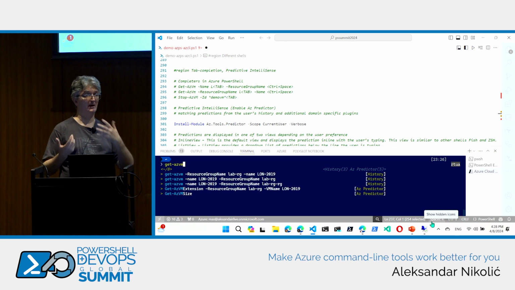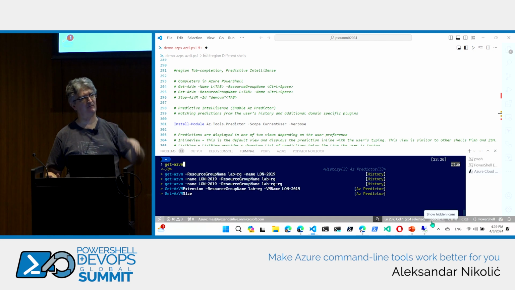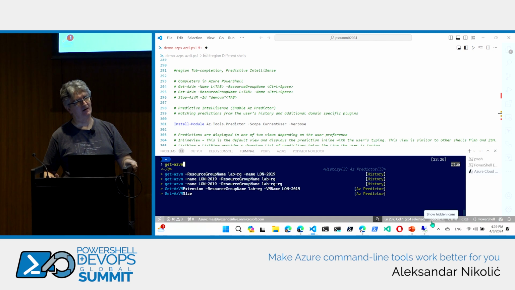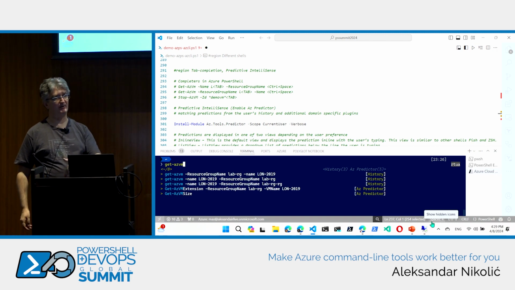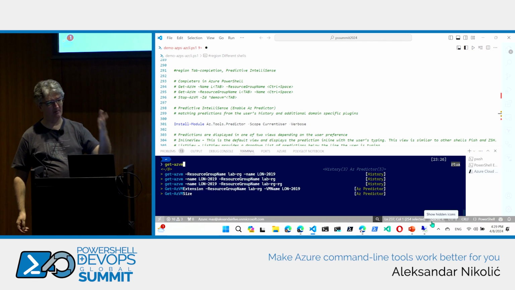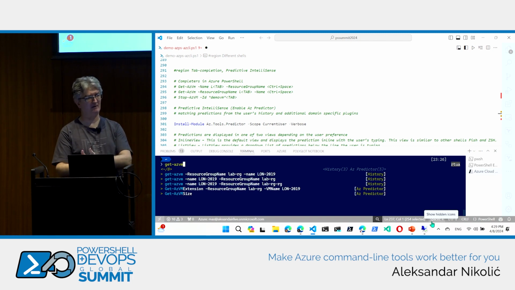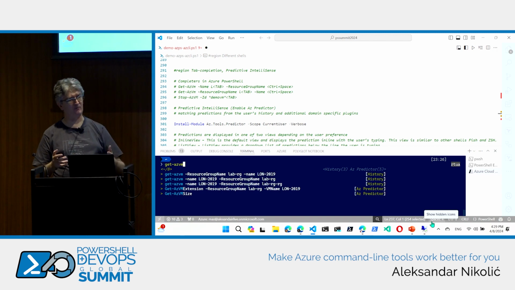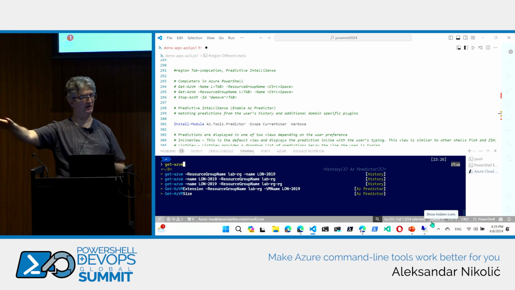And it speeds your process of typing enormously. Seriously, I work with that all the time. Question: is the AZ Tools predictor only inside the shell experience, or does it also come into play when you're in...? So that's a module that you need to install from the PowerShell Gallery, and then you can enable it for all your sessions. It will add a couple of lines to your profile, and then it will work for you. In Azure Cloud Shell, it's enabled by default already, so you don't need to do anything.